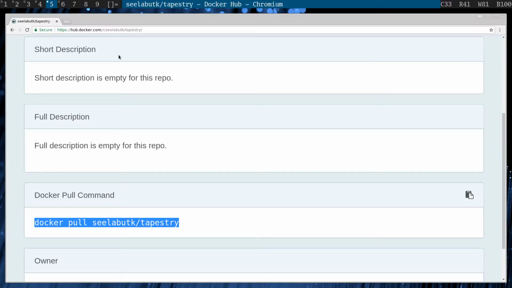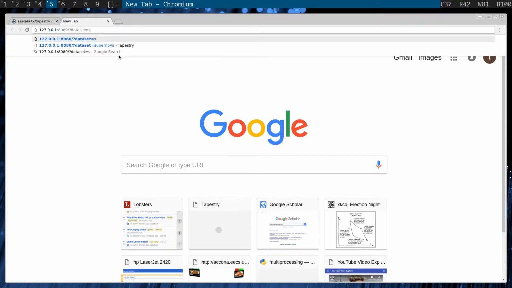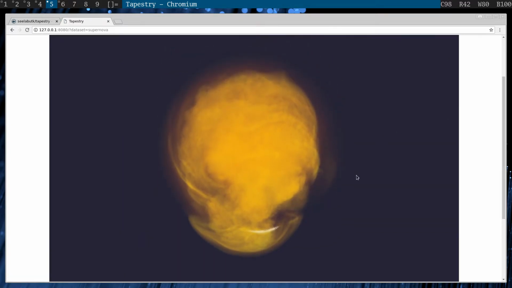We then open the browser to our Tapestry instance and specify the included dataset. Images come back sequentially because we are only running one server, but this will be addressed later in the video.